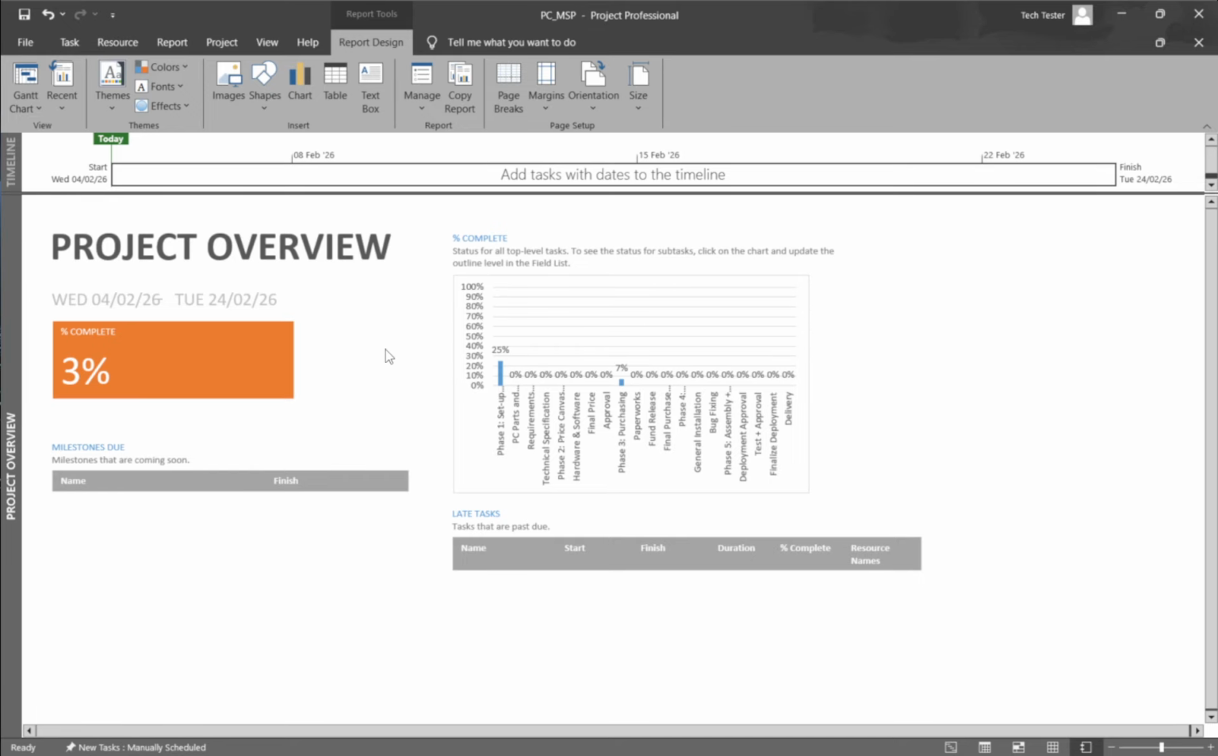Make progress updates a regular habit. Keep your status date consistent, and save your file after each update to preserve your tracking history.